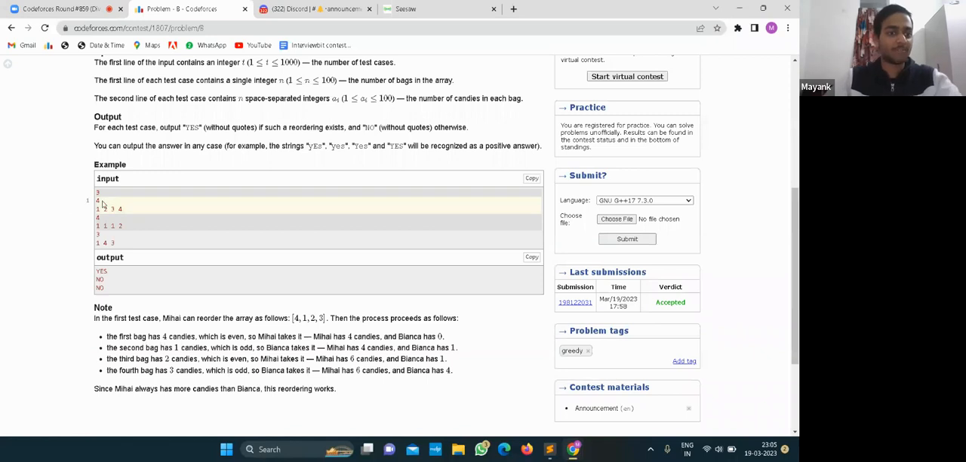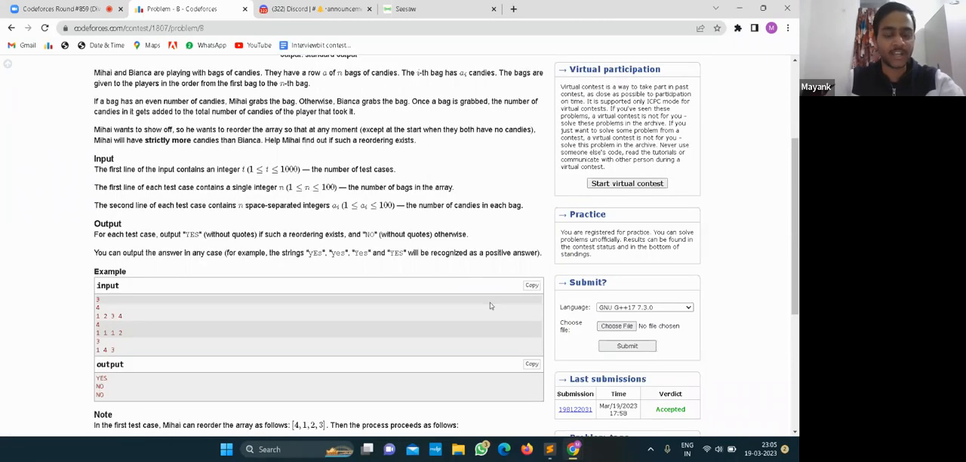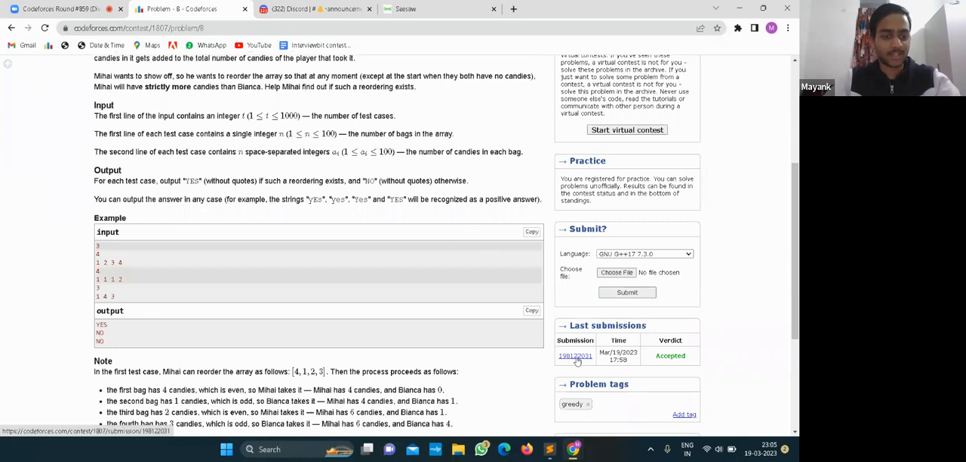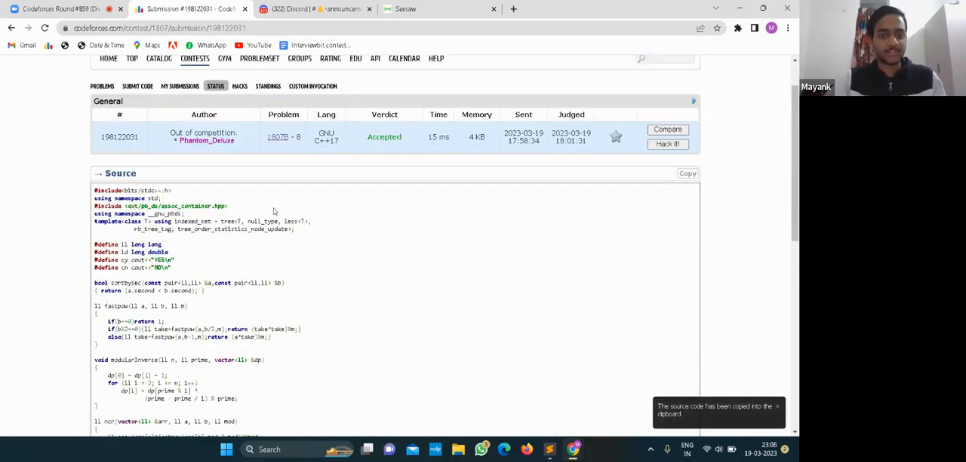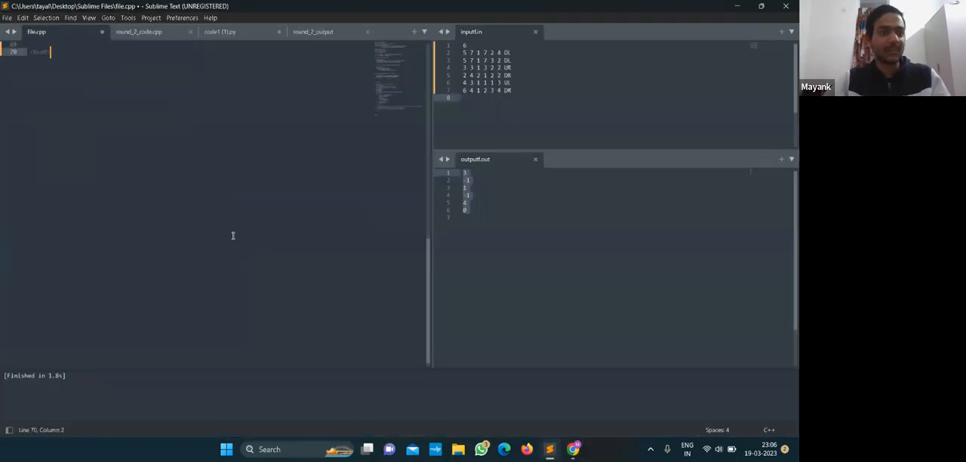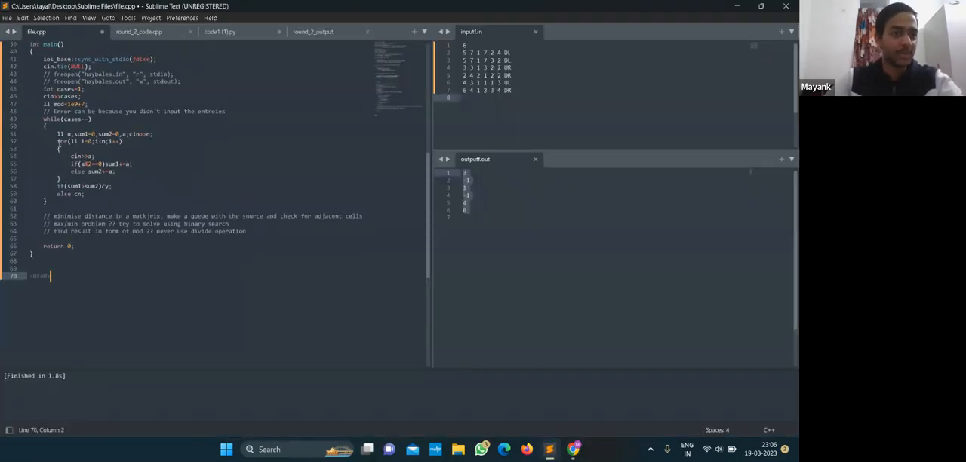So we have an array. We will just put all the even number of candies in the front, and we will check by doing that whether Mihika can win or not. If she can win, we will output yes. This is my code for the problem. We will input the array and we will take two integers, sum1 and sum2.